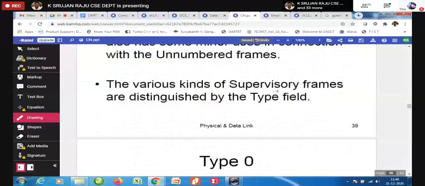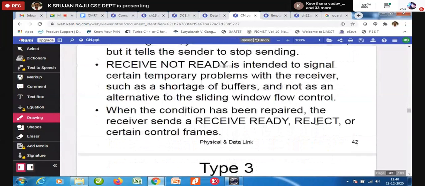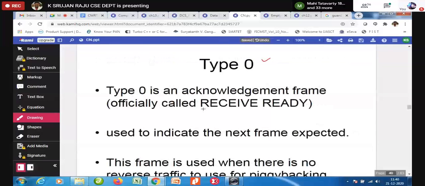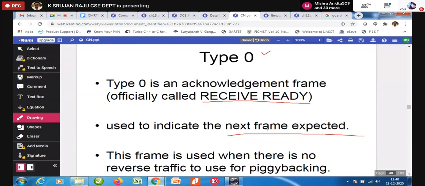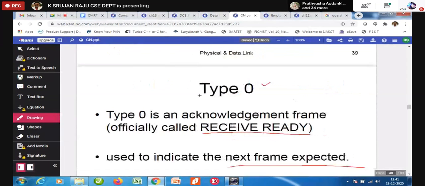The various kinds of supervisory frames are distinguished by the type field. We are going to have 4 different types: type 0, type 1, type 2, type 3. What is this type 0? Please try to understand. Type 0 is receive ready. I am ready to receive. Type 0 is an acknowledgement frame, officially called receive ready, used to indicate the next frame expected. This frame is used when there is no reverse traffic to use piggybacking. When there is no piggybacking, meaning the first frames you are sending, you can use the type as 0, that is nothing but receive ready.